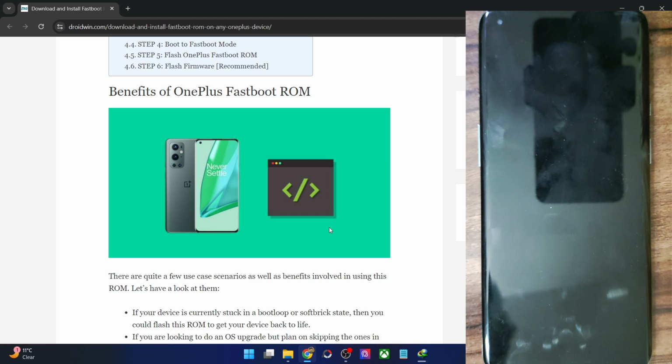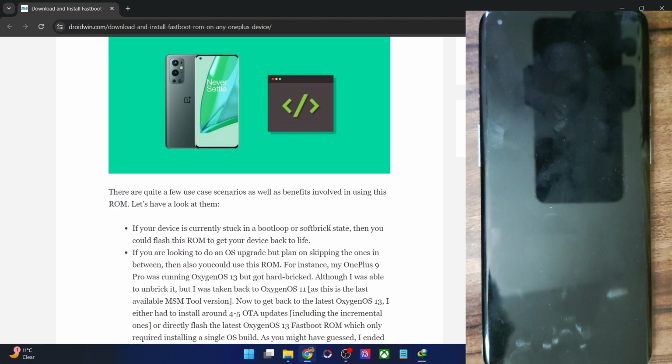So you could easily skip the in between OS updates if you want, and this will save quite a lot of time and effort. So in my case, after I go back to the Oxygen OS 11, I always flash the Fastboot ROM to directly jump over to the latest available firmware, which saves quite a lot of time.